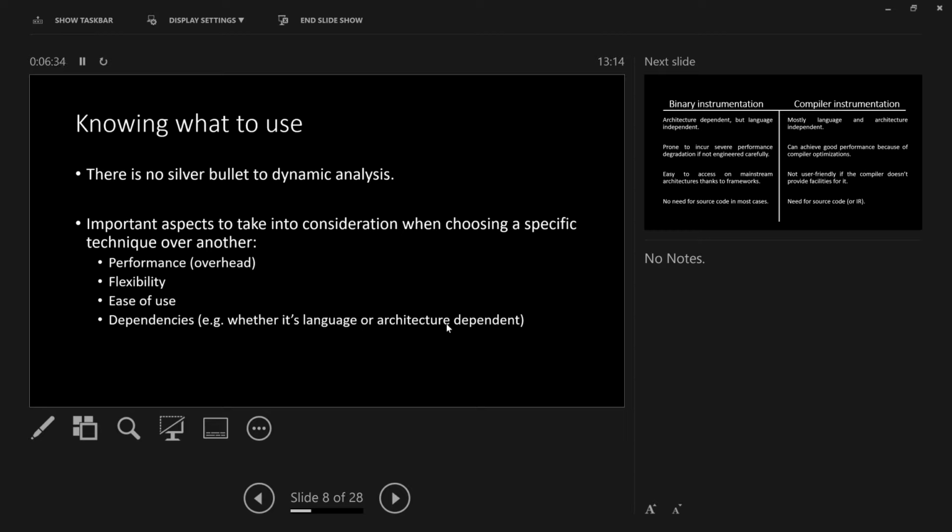And then an important point is dependencies. For example, binary instrumentation tools work by basically understanding what a binary does, and the binary is highly machine dependent because it's binary code for that architecture. If you want to use VTune, you will have a great time on x86, but what if you have a smaller architecture that is not supported? It's just not going to work. Whereas compiler instrumentation can be architecture independent. So this is a thing to take into consideration.